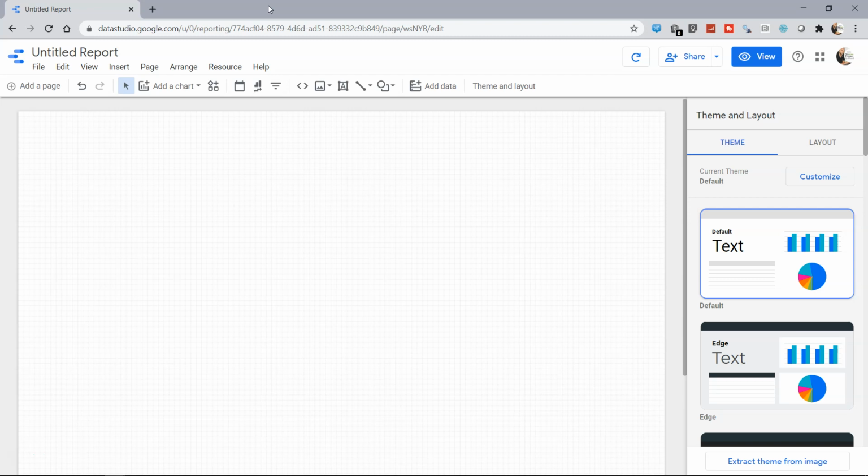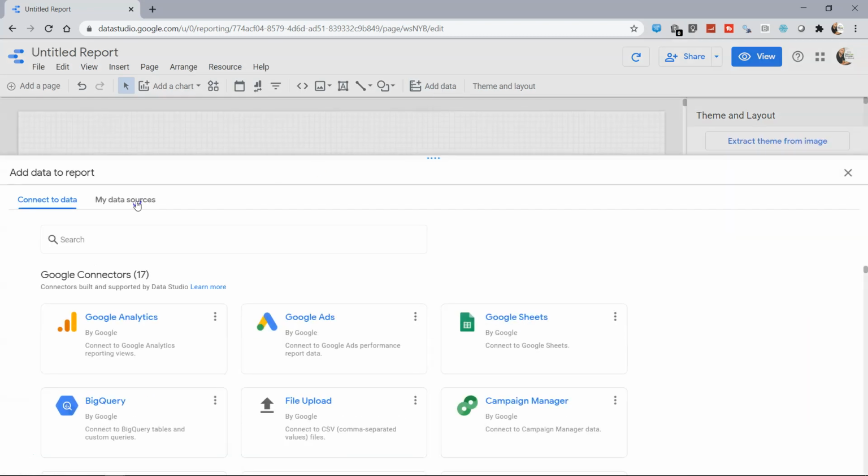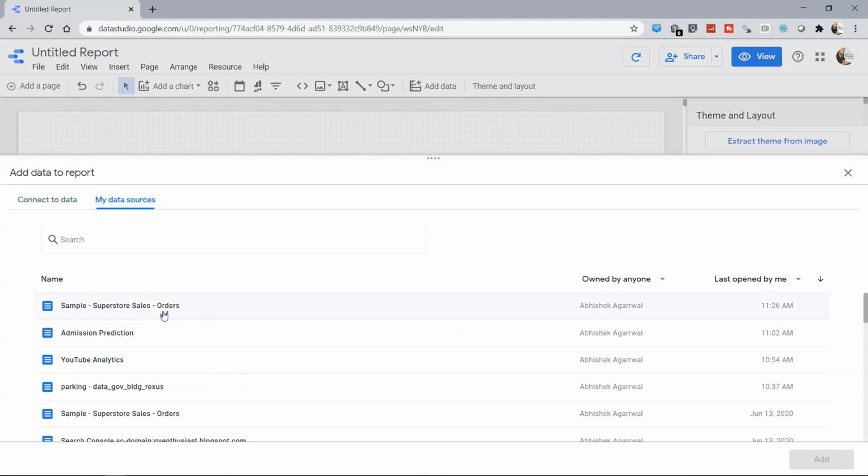Hello there and welcome to the new Data Studio tutorial, where I will show you the live connection of data and the extract option. Well, live connection is something you have been seeing so far. Whenever you want to add any data, previously we have added data sources like the sample superstore or the admission prediction.